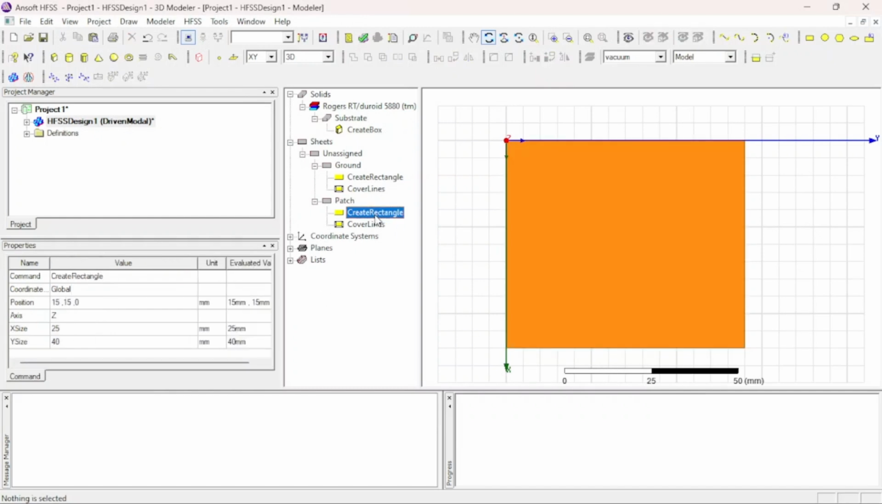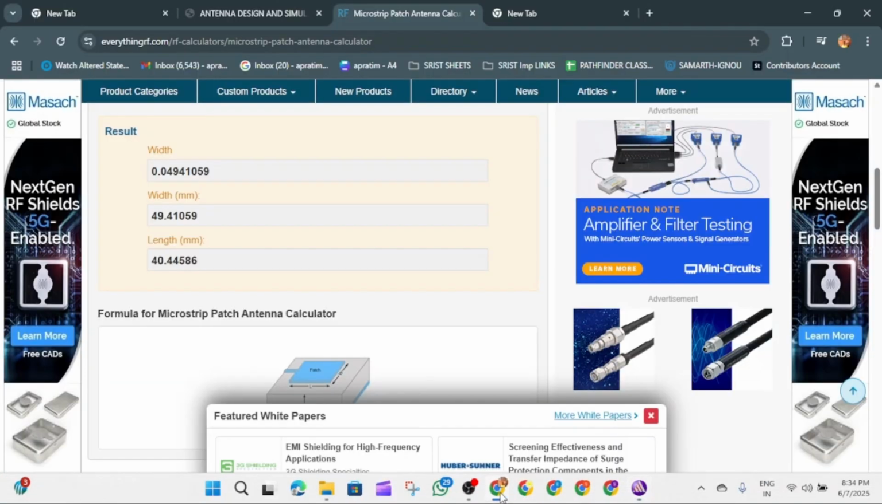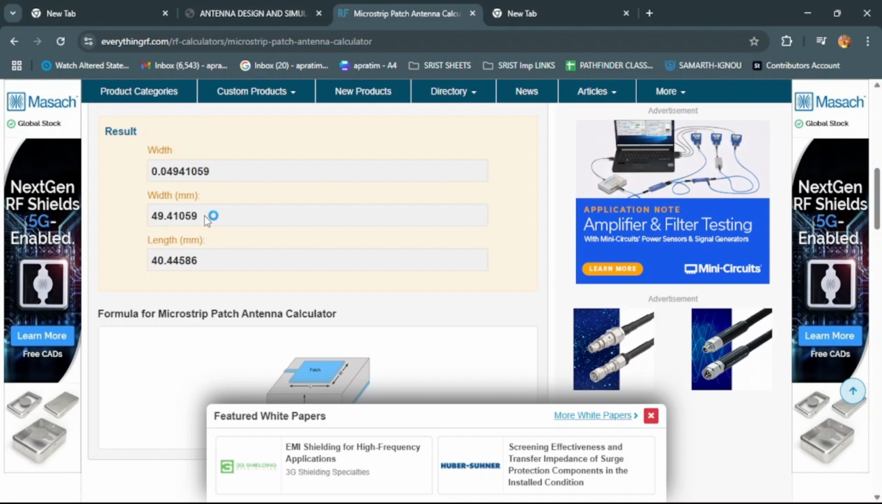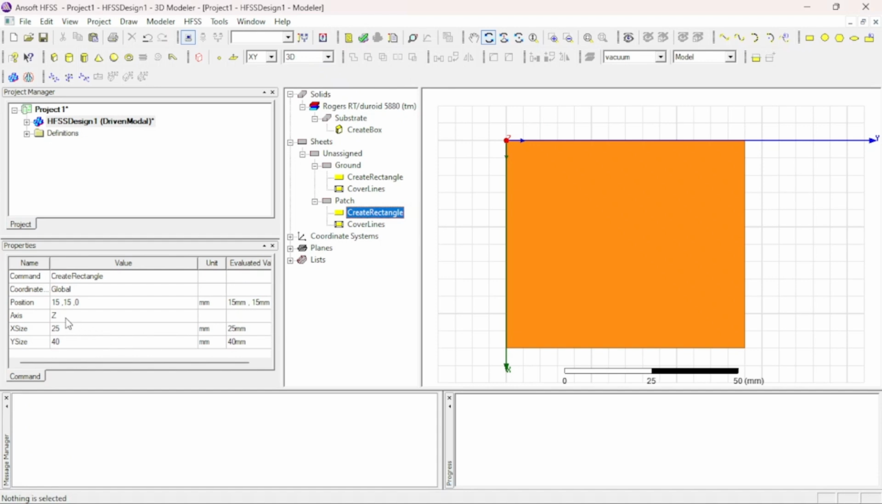Now I'm going to go to create rectangle to change the dimensions. So let me start with the length and width. Okay, so what have we seen? The width is 50 millimeters and the length is 40 millimeters. So let's do it quickly. The length means the x-axis, so it's 40 millimeters. I've given enter, and the width is 50 millimeters. Again, I've given enter, but still we are not able to see the patch, right?